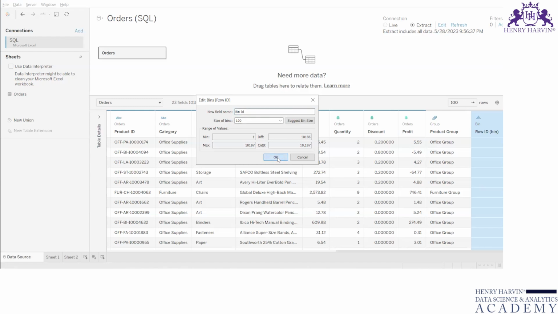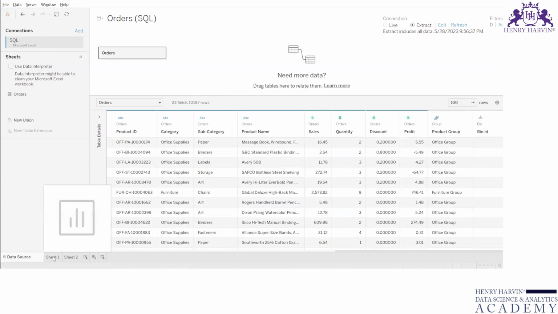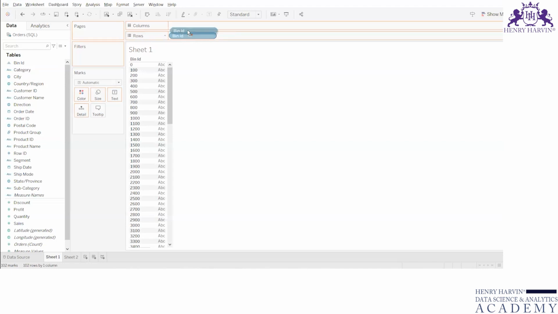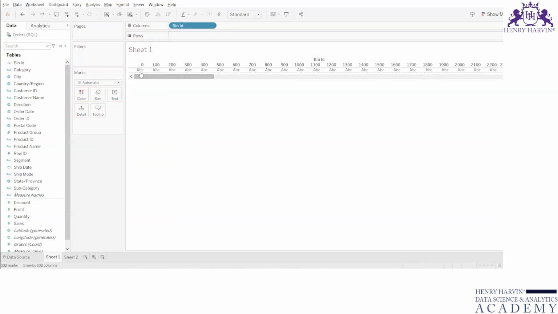Okay, and I click on OK. Now, what does this bin do? With this example, you will understand. If you see, you will find the bin ID over here. If you put it in the rows, can you see 0 to 100, 100 to 200, 200 to 300? This is the bin size that has been created, like a basket, 0 to 100, 100 to 200. So these are the order IDs.